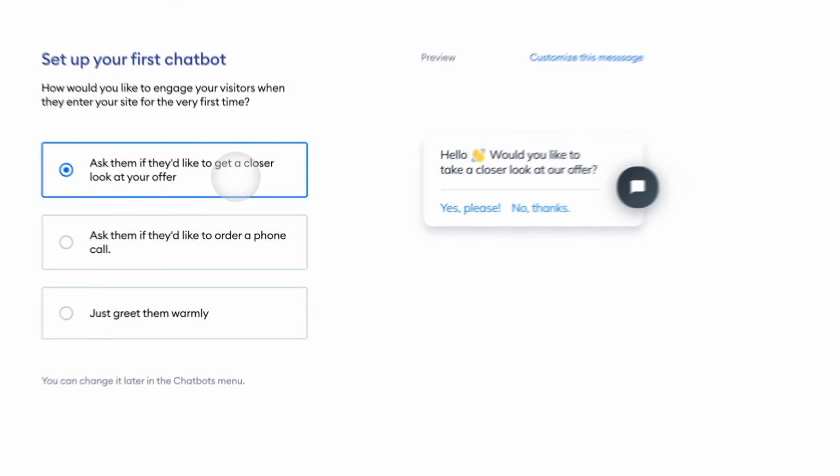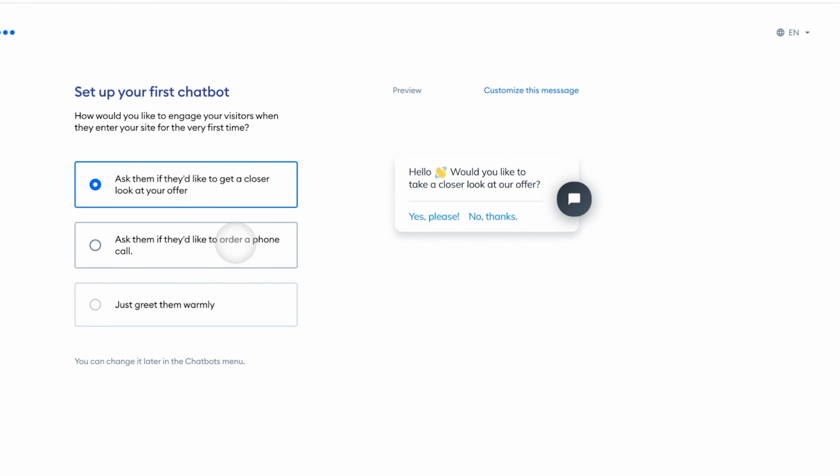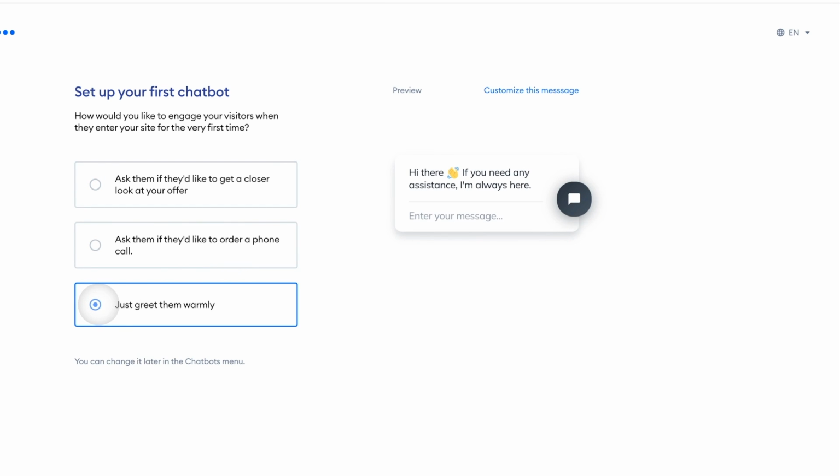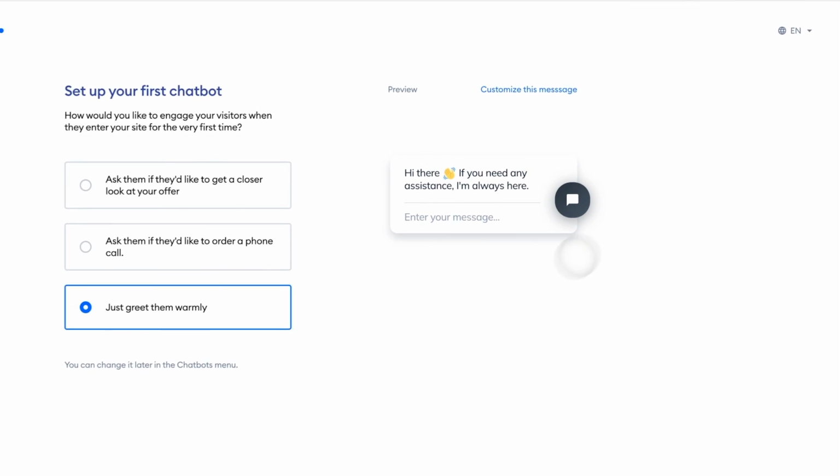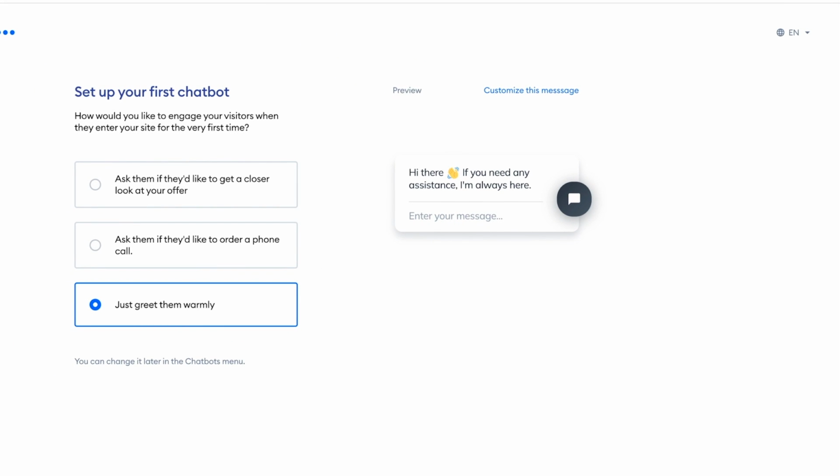And now let's decide how we would like the chatbot to engage with the client on first contact. I'm going to be placing this chatbot on my barbershop site, so I will go with a warm greeting. You can also customize the message. Once you're done with your customizations, you can move on and click continue.